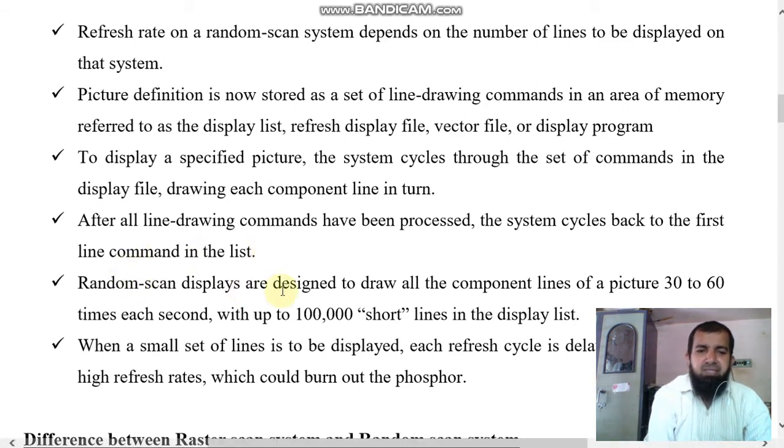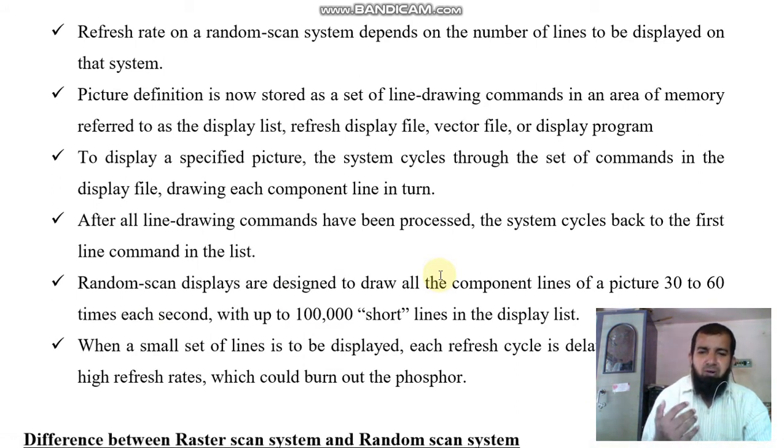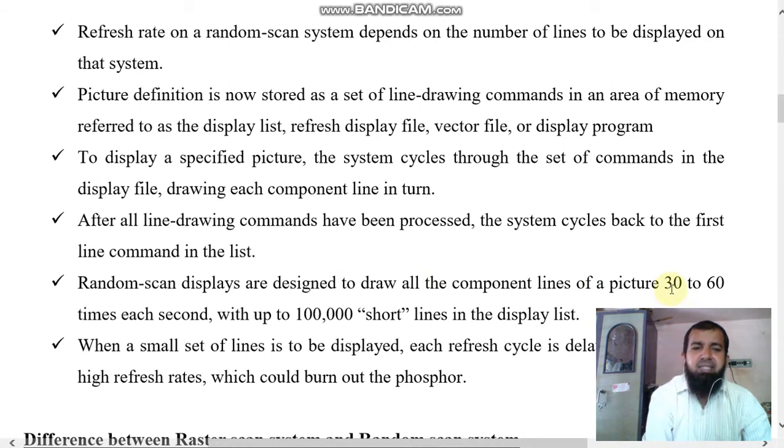Random scan displays are designed to draw all the component lines of a picture 30 to 60 times each second, with up to 1 lakh short lines in the display list.